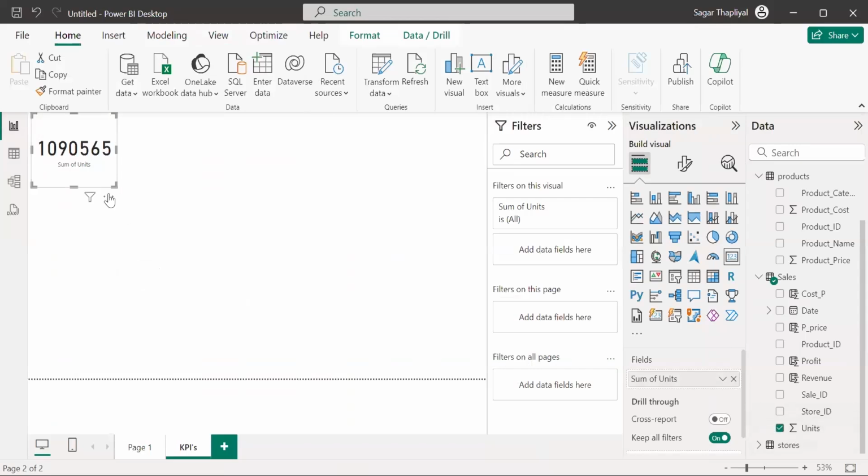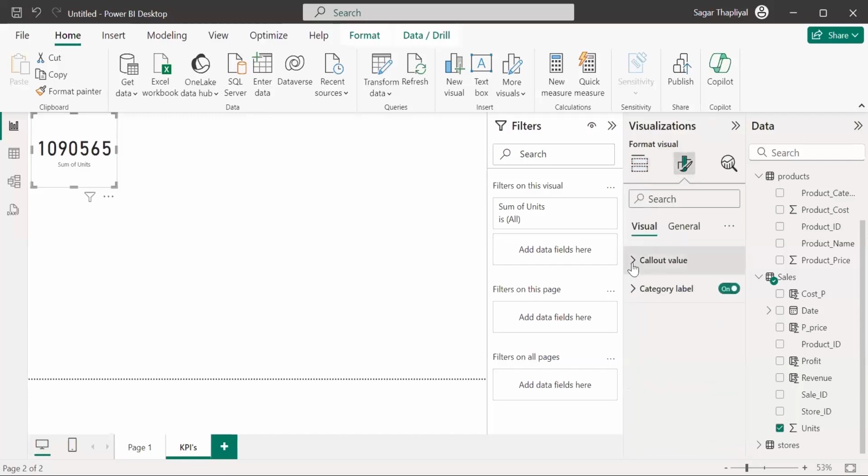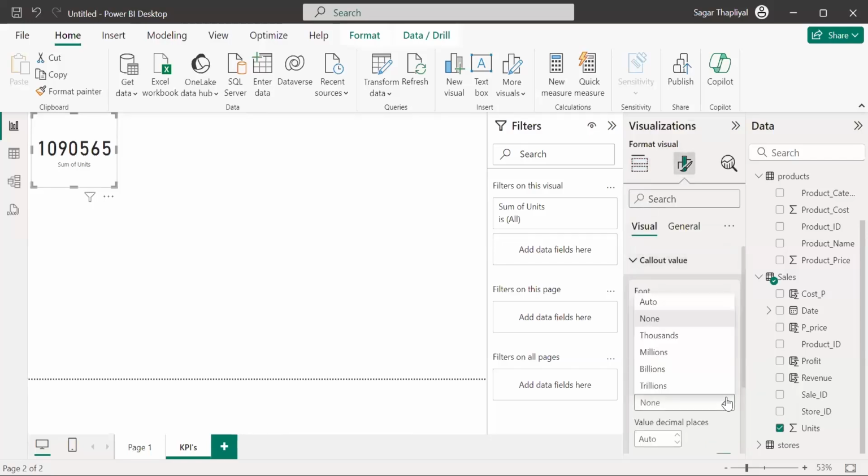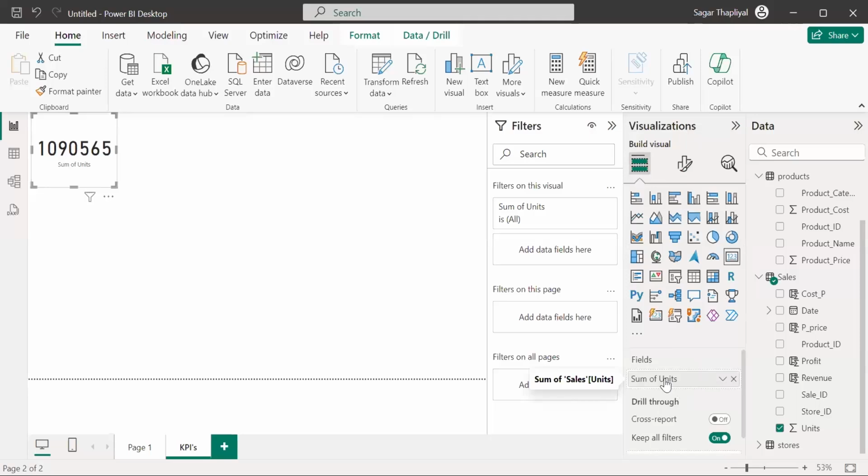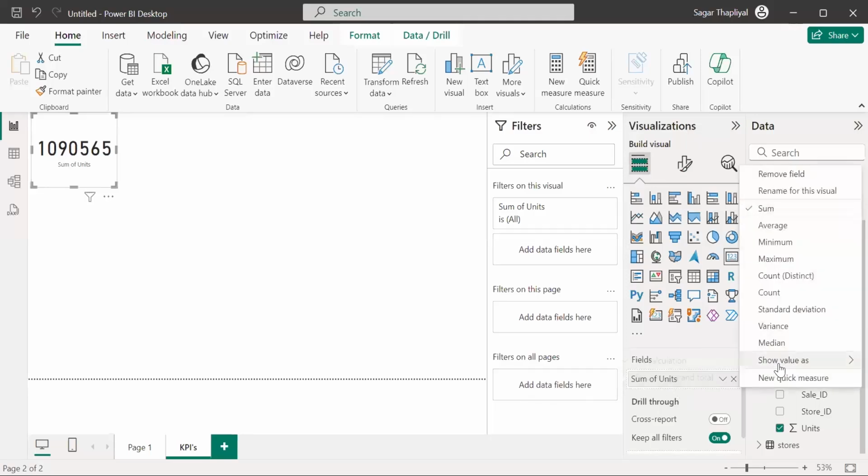So units. I'm not aggregating to millions or thousands, I'm just keeping this. So sum of units. If you want to keep the data label different, you can keep it as, let's say, thousand if it is a big value, or millions. But million is not giving the exact whole figure, right? So instead of that, I'll keep it as none, so we'll get the exact number of units.